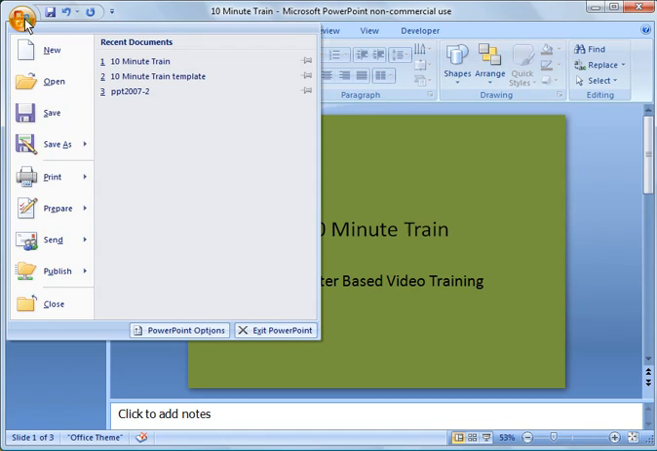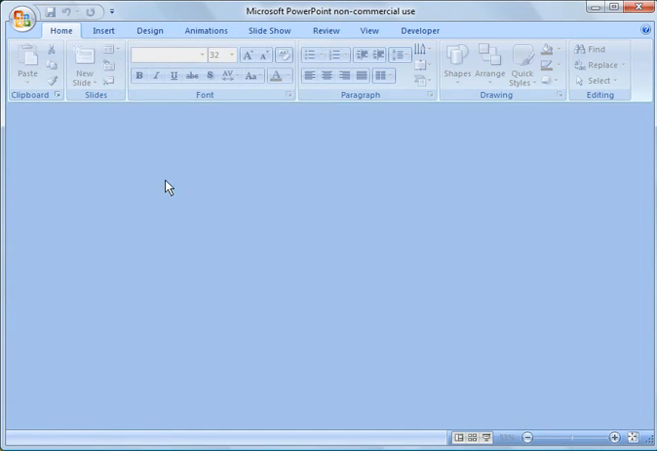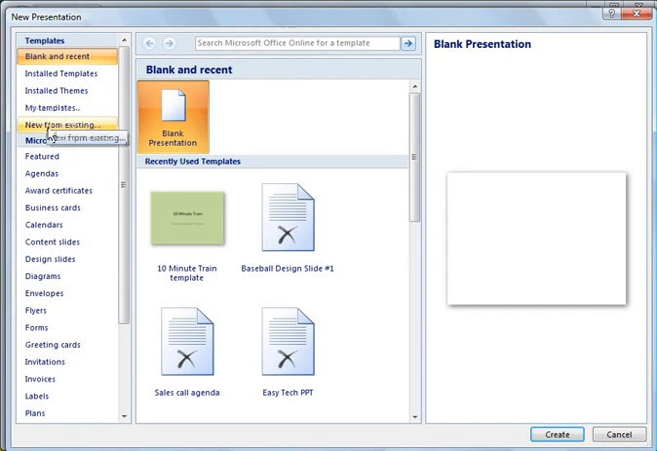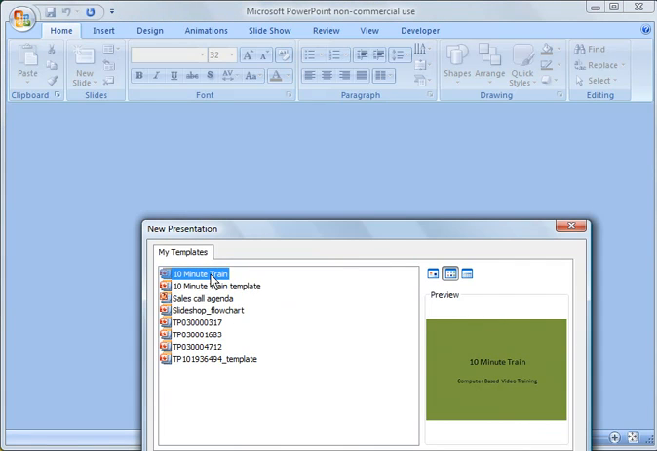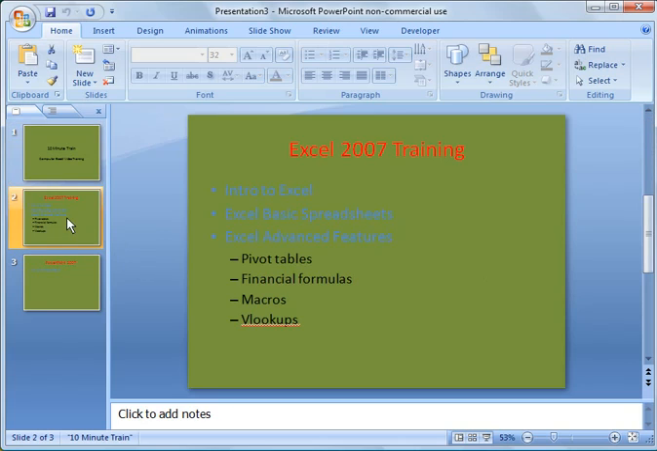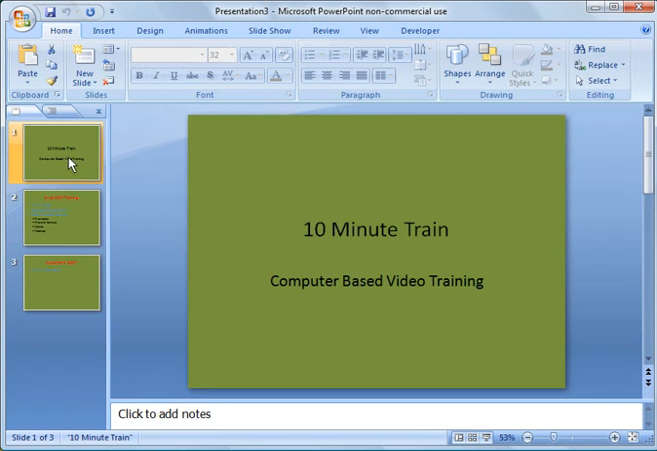Now if I exit out of here, let me close it, and now if I were coming in from scratch and I wanted to create a new presentation from that template, I could go down to under templates, go to my templates, and there it is, 10-minute train. Okay, and so now you see that I have my template all set up, it's saved, and we can edit it and save the template. Keep in mind, if you save a presentation, you're saving the presentation. If you save a template, you're saving that template as a format that you can reuse.